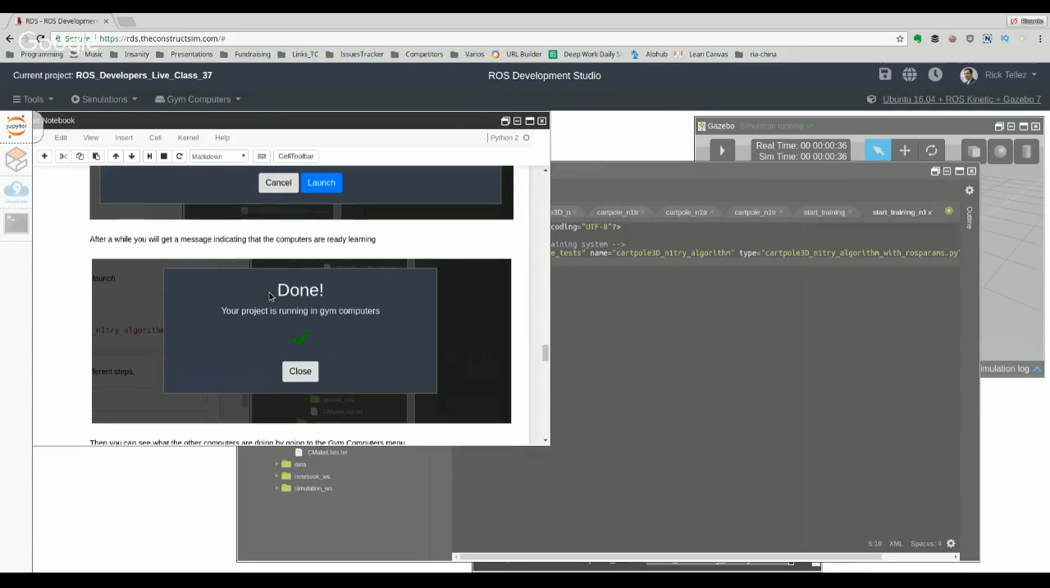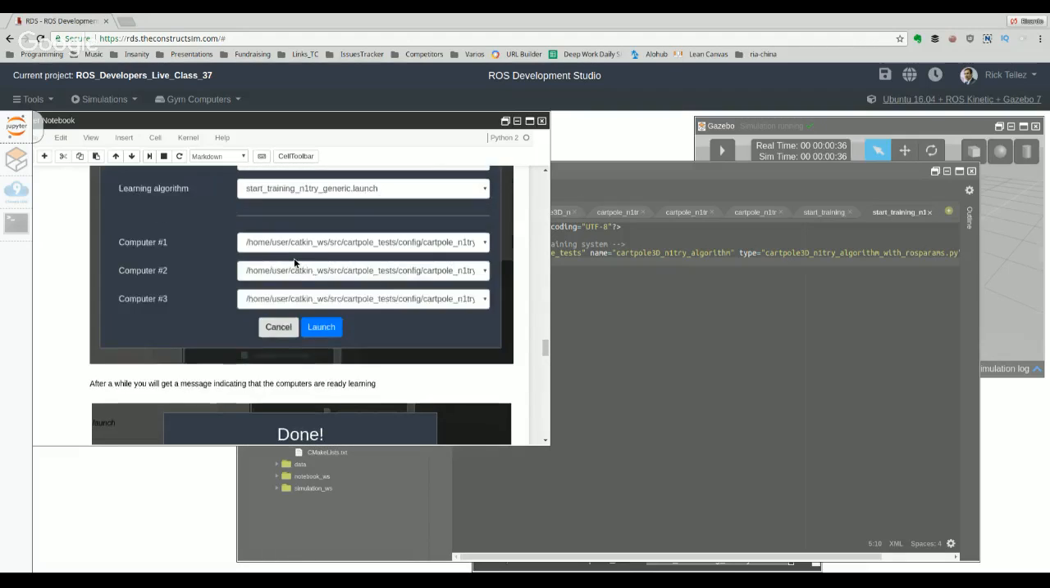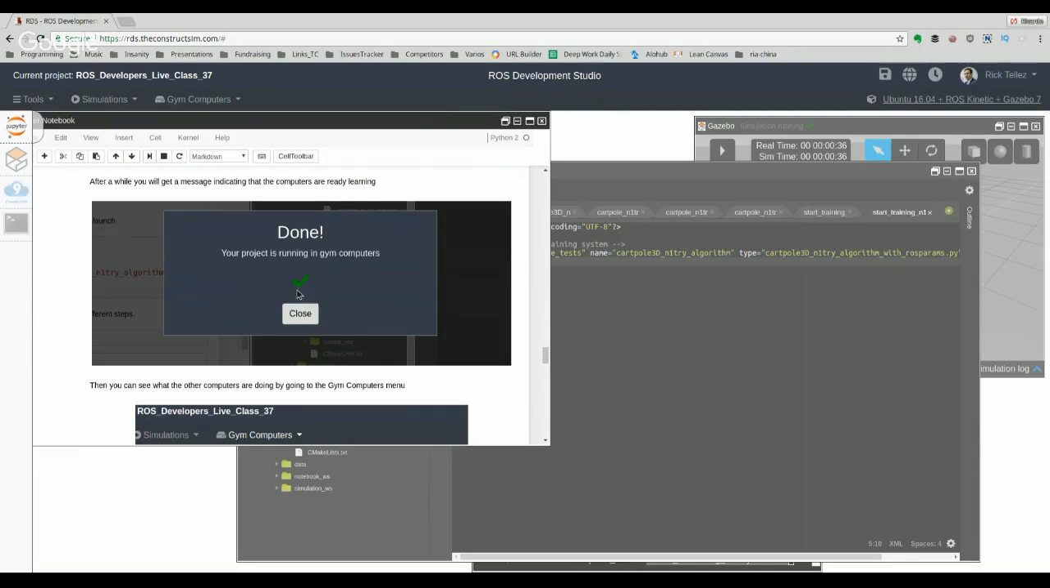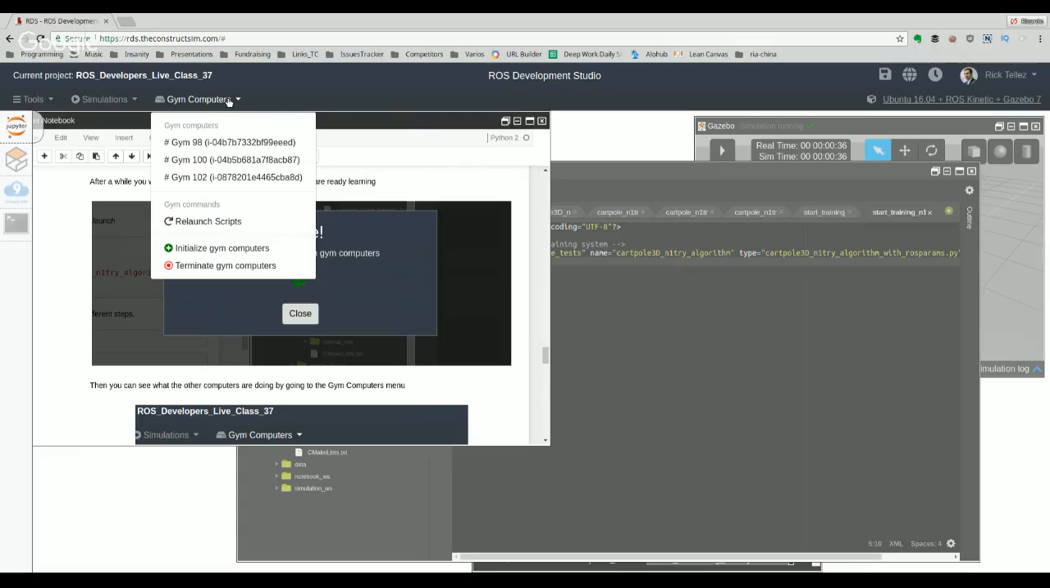And yeah, so well, it's done. At some point in time, we should receive this message that says done. It means that all the computers are running. Then we can go here again to the Gene computers. And now you see that there is a list of 3 computers here. Those are being initialized. And when it has a green tick here, then you will see that those are ready.